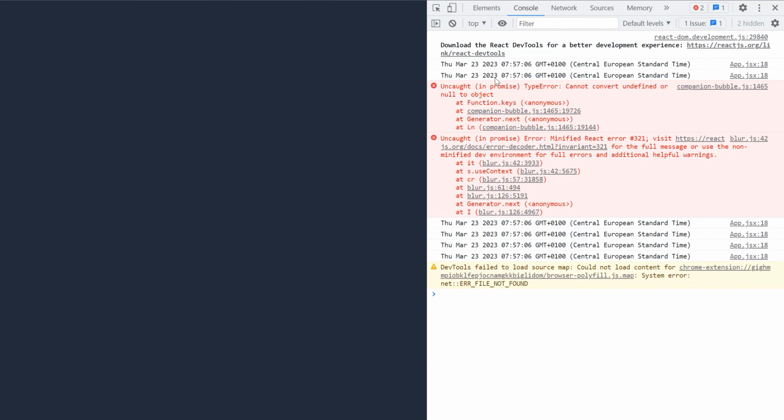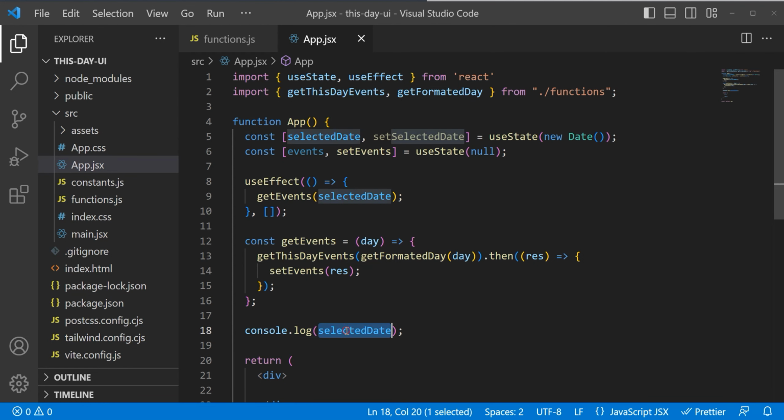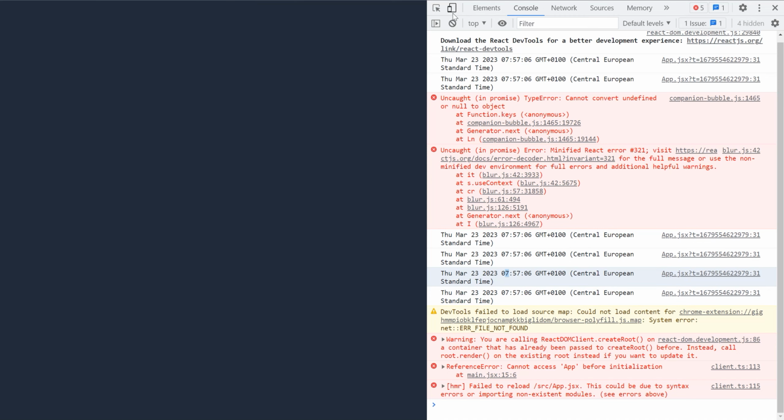So refresh our page, let's open the console. And don't worry about these errors. These are the errors that you get from the project setup itself. It's not related to something that you write. But as you can see, we are getting the current date and not the list that we are fetching. So let's fix that. Instead of logging the selected date, let's log the events here. Let's save and let's try once again.